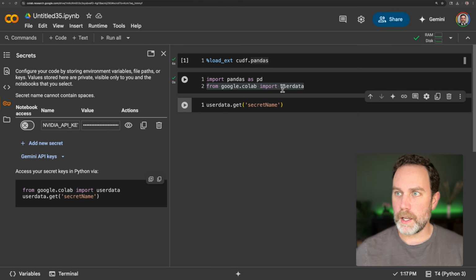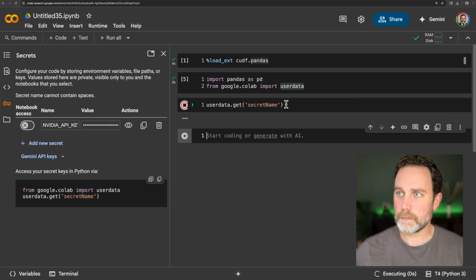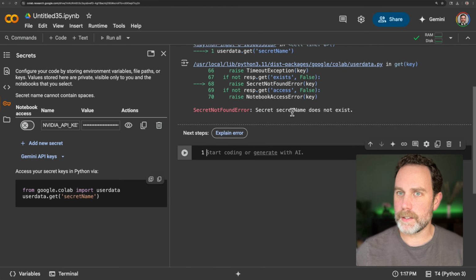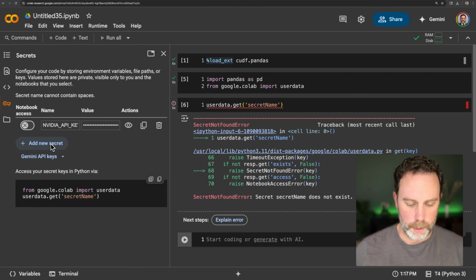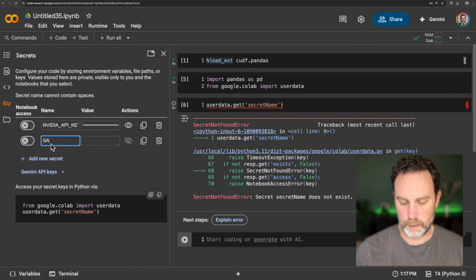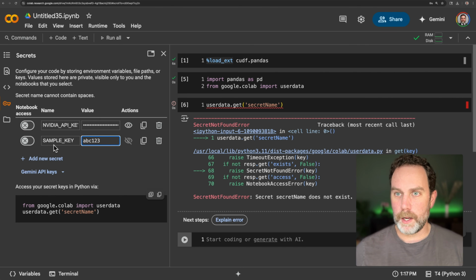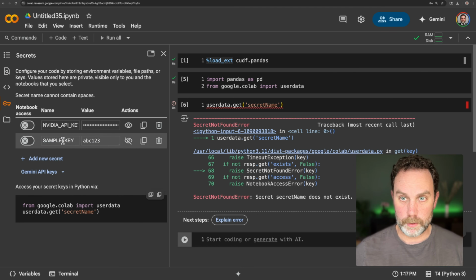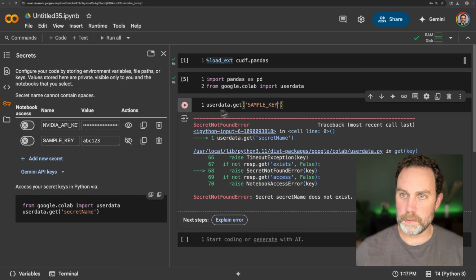Now that I have userdata imported, I can use it. Now, there is no key over here named secret key, so it'll throw an error when I use that. Right? Secret name does not exist, but let me add a sample one here. I'll say sample key, and then I'll say ABC123. All right. Now, if I take that sample key here and put it over here, the output should be ABC123.